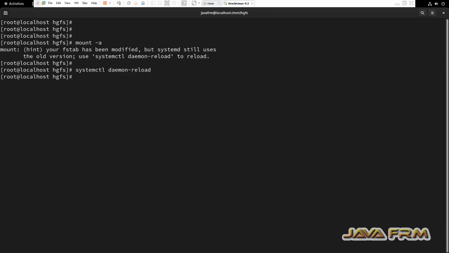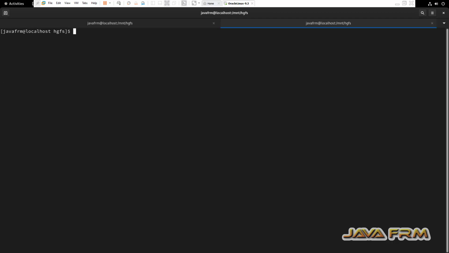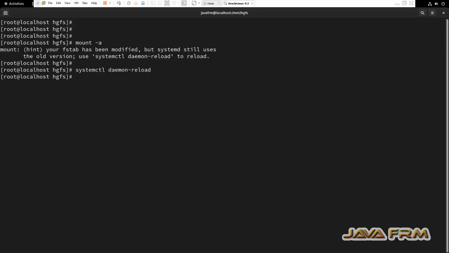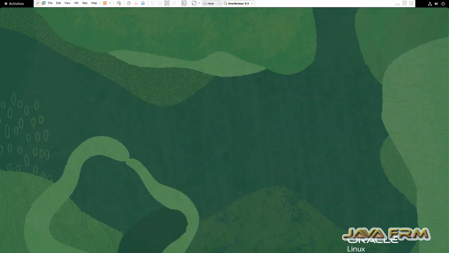Now open another tab, log in as an ordinary user and try to access the shared folder. Yes, I am able to access the content of the shared folder. So finally, Oracle Linux 9.3 installation on VMware Workstation 17.5 with VMware Tools is successful. All three features, shared clipboard, drag and drop and shared folders, are working fine.